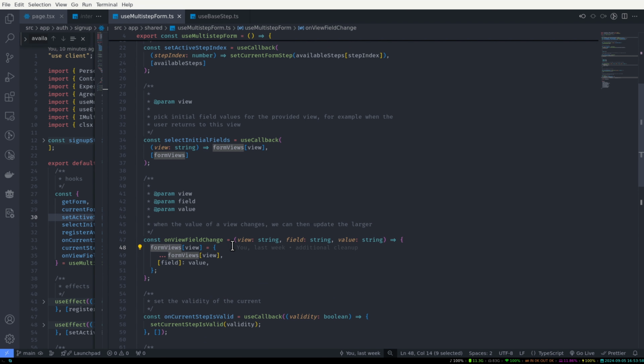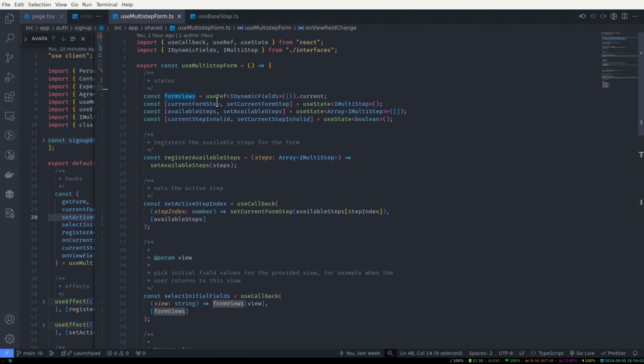So if we take a look at our forms view, we see it's a useRef because we don't need to keep on re-rendering whenever the form view changes, the global form view changes, all right? We don't need to keep re-rendering.